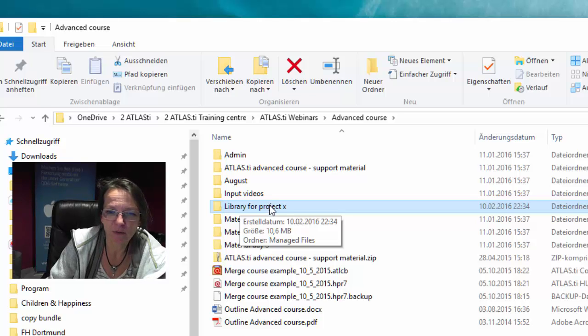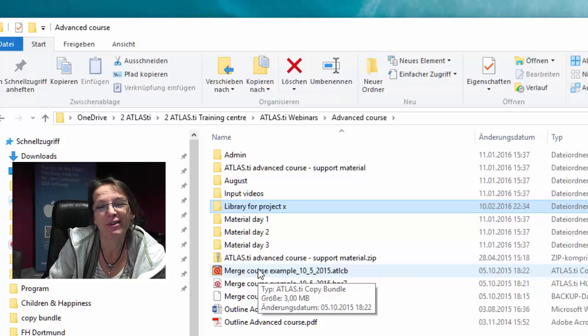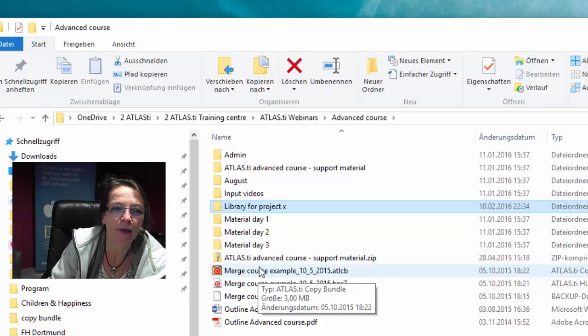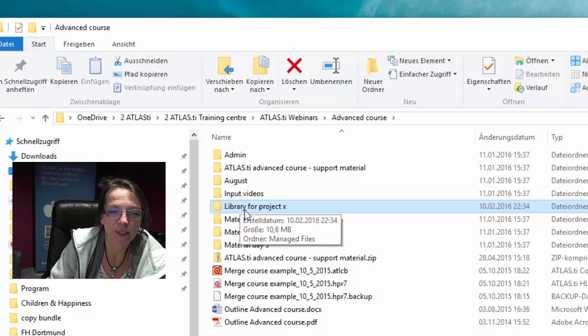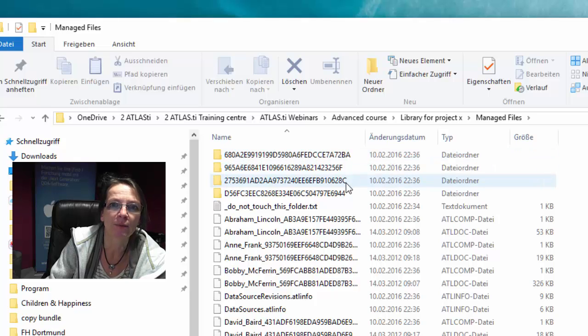But if you delete that folder, you cannot access the documents. Hopefully then you have a copy bundle file, and you can unpack it again. Every time you have a copy bundle file, you can restore things again. But please be careful if you work with project libraries. Put it somewhere where you're sure you won't delete something, and tell everyone, please don't manipulate anything in this folder. You're going to destroy the integrity of your project.